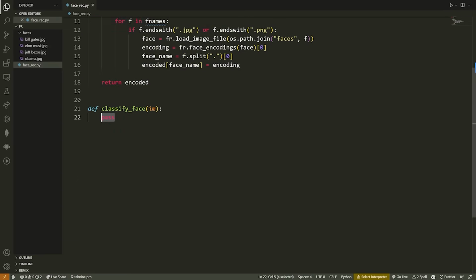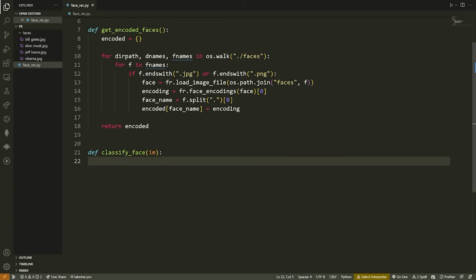Now we need to go into classify face, and we could call this classify faces, it doesn't really matter, and we need to start writing the code here. Essentially what we're going to do is look in a test image and locate all of the different faces. Then we're going to try to match any of those faces against the faces that we got from this function.